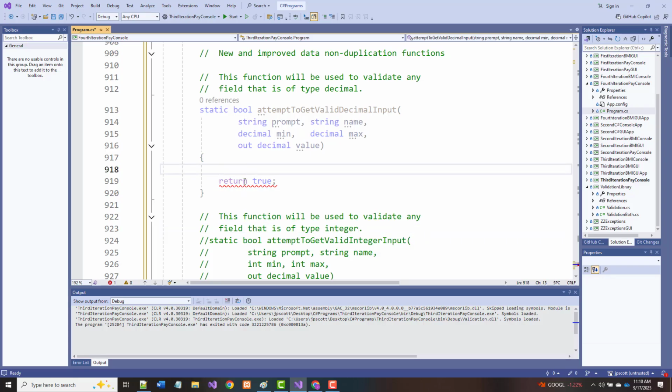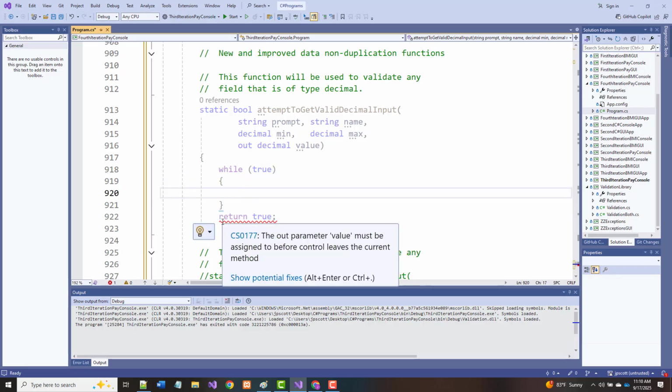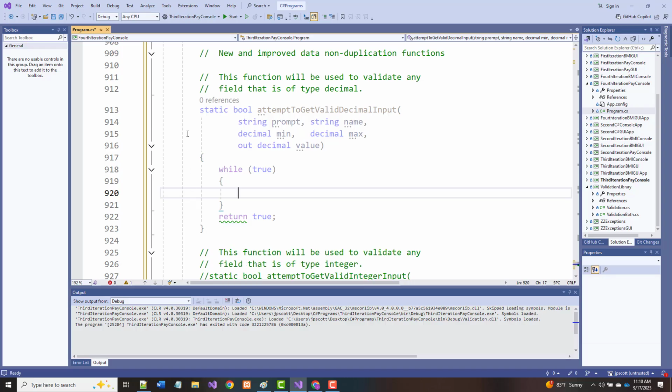All right. So let's just come up here and we're going to say while true. What does while true even mean? It means as long as something is happening. And if it's not happening, it'll be false. Okay. So while true, what do we want to do in here?